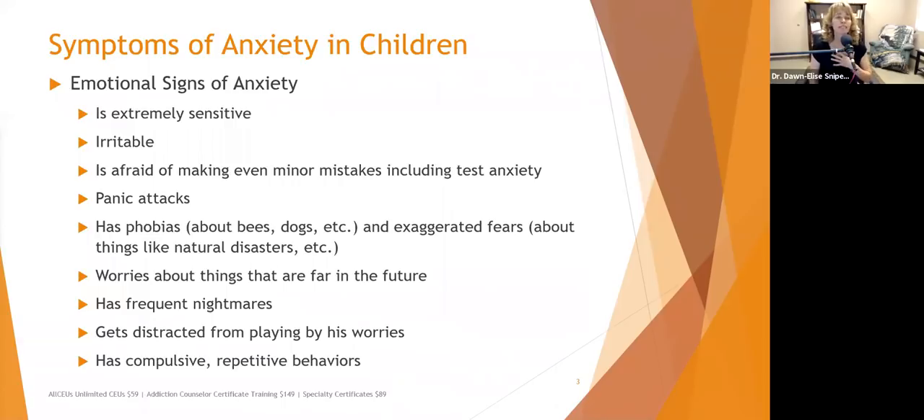The child is extremely sensitive and they get upset really, really easily. Now, some children are highly sensitive to begin with and not necessarily anxiety. They just tend to be more empathic. But if you have a child that starts becoming extremely sensitive, if they are irritable, remember that anxiety is part of the fight or flight response system. So if a child starts becoming anxious, they may start becoming more irritable. Think about a cat when it is anxious, when it's afraid and it's trapped in a corner. Children may feel trapped, so they become irritable and cranky.